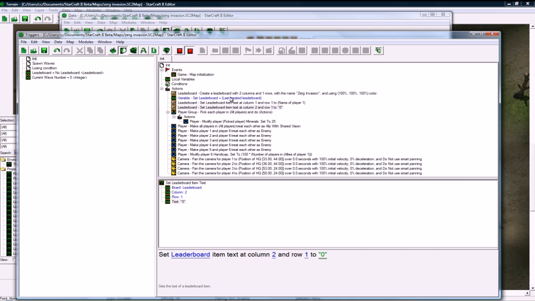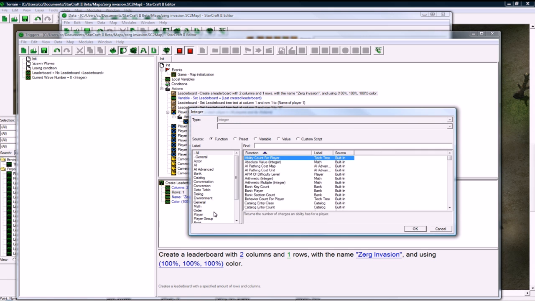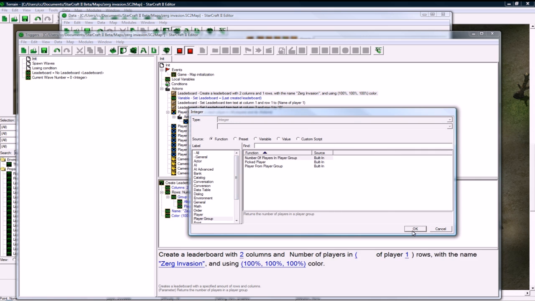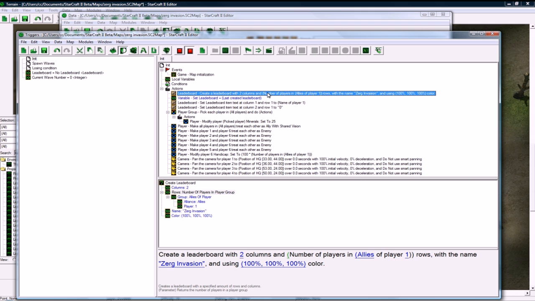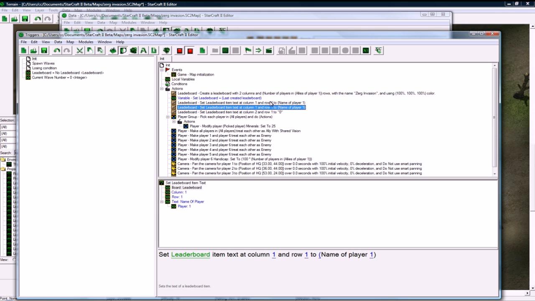And I think actually what I can do, sorry about this, is I'm just going to make this number of players and allies of player 1, and it hopefully should be the right number. And this though, I believe you have to do this manually. Like, I have to do this for player 1, player 2. I can't just loop through in a simple way. I haven't got it to work, at least.